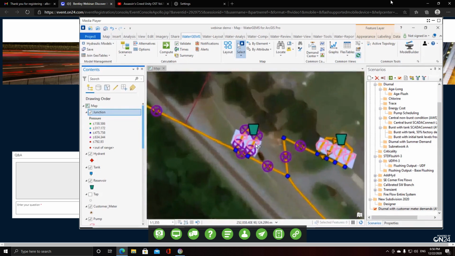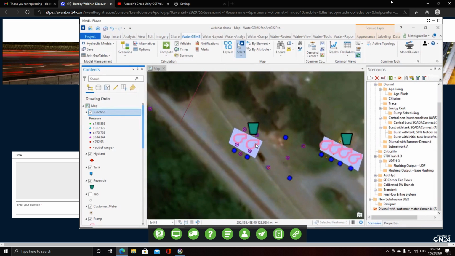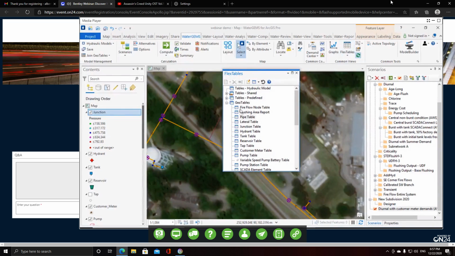And then my junction nodes are showing up in blue. They're actually color-coded right now based on their pressures. As far as the data that's behind this, let me start first with talking about our flex tables generally in WaterGEMS. We have some default predefined tables in here, which if you've used WaterGEMS, you maybe used. All of these are customizable, and you can create your own tables.